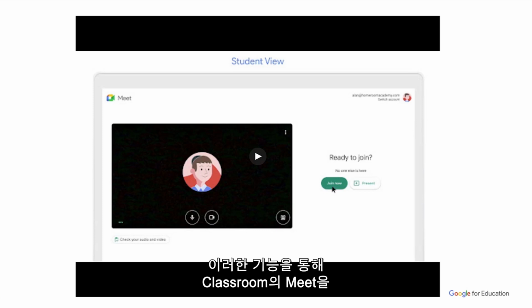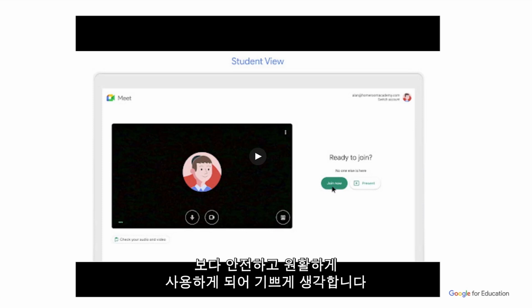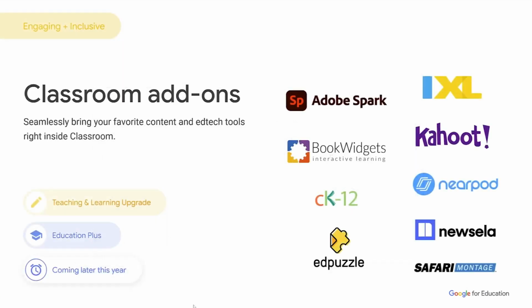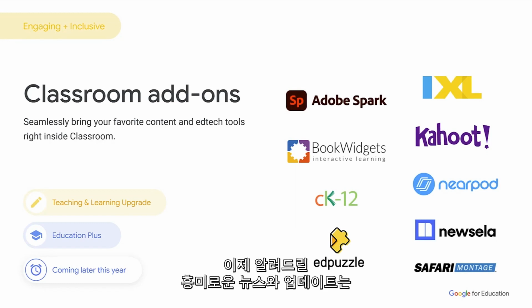We're really excited about all these adjustments to make using Meet in Classroom more secure and seamless. And this is just the tip of the iceberg for Meet integrations. We also have exciting news and updates to share with regard to Classroom add-ons.